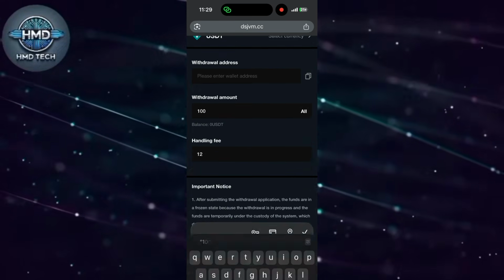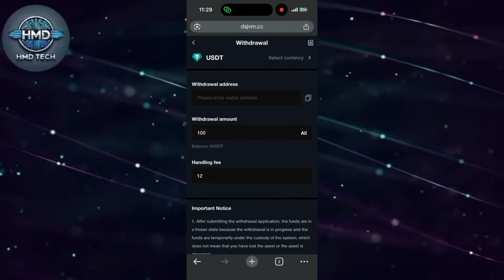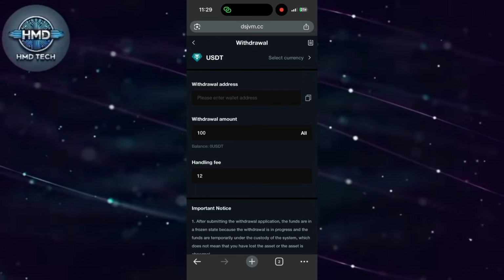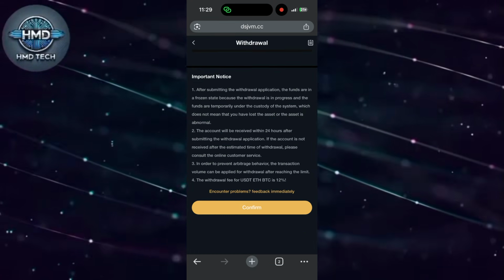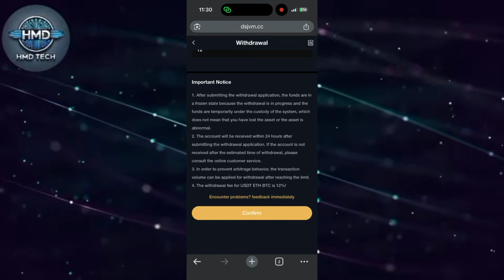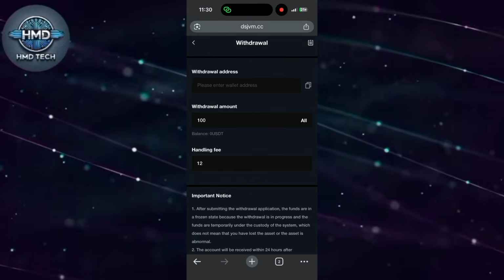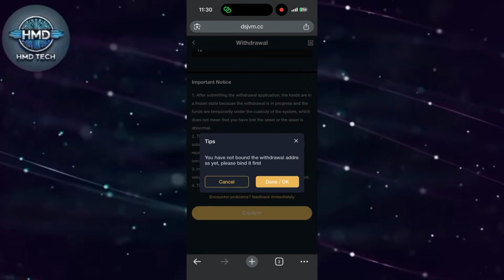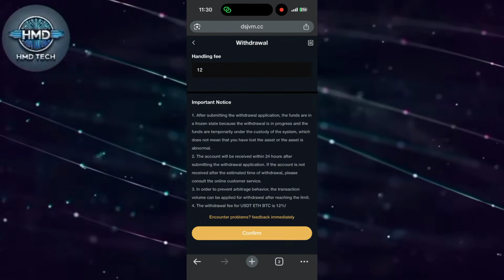Some platforms will also ask you to choose a network, such as TRC20 or ERC20 for USDT. Make sure the network matches the one your wallet supports. Once all details are entered, tap Submit, Confirm, or Withdraw Now. You may receive a verification code by SMS or email. Enter that code in the confirmation box.